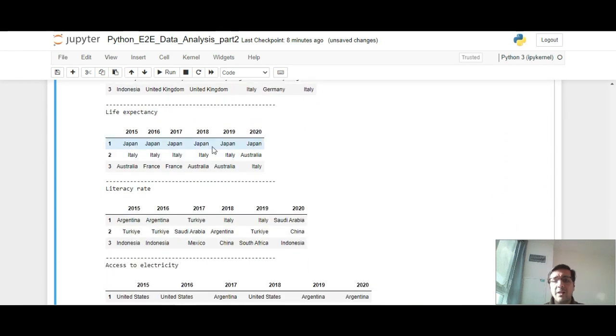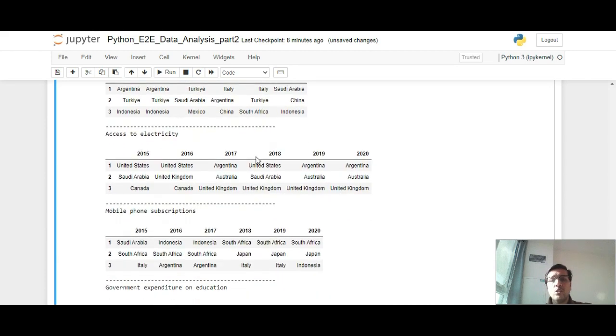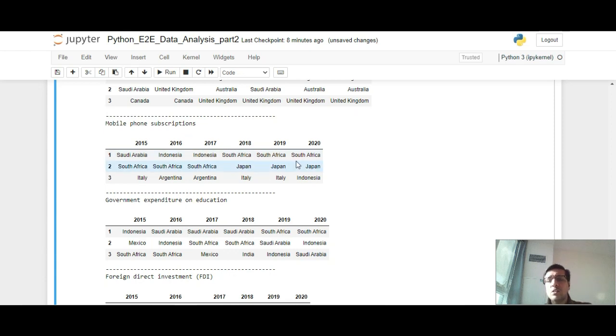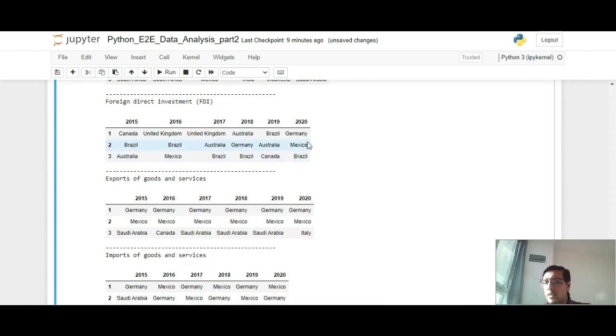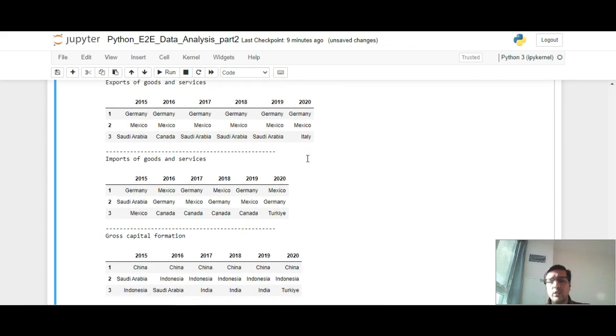Now, similarly, if you want to see the life expectancy, it was the highest in Japan way back in 2015. In 2020, again, Japan is leading all the way in terms of life expectancy. But as you see, Australia has taken over Italy, and it's now at number 2, while Italy has dropped from number 2 to number 3. Similarly, for mobile phone subscription, South Africa is the top, holding the top position since 2018, Japan is at number 2 and Indonesia is at number 3. If you see the foreign direct investment, Germany is at number 1 in 2020, Mexico is at number 2, and Brazil is at number 3.